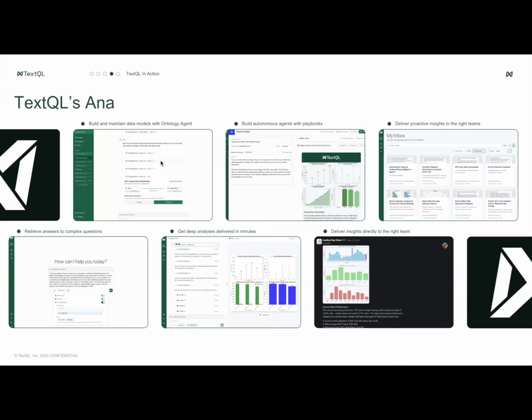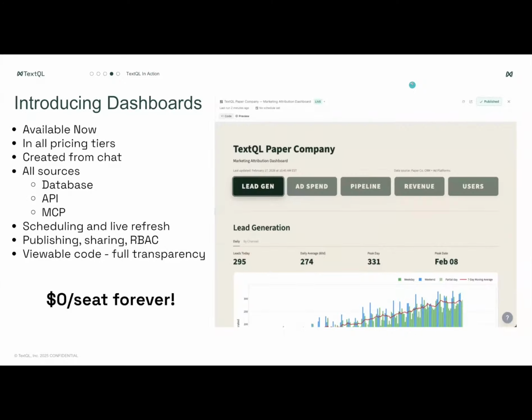So playbooks and threads are existing functionality, and the Slack integration is existing functionality. Customers use that every day. They use it very heavily. I use it very heavily. We all love that. Today, the point of what we're here for is to talk about our launch of dashboards.